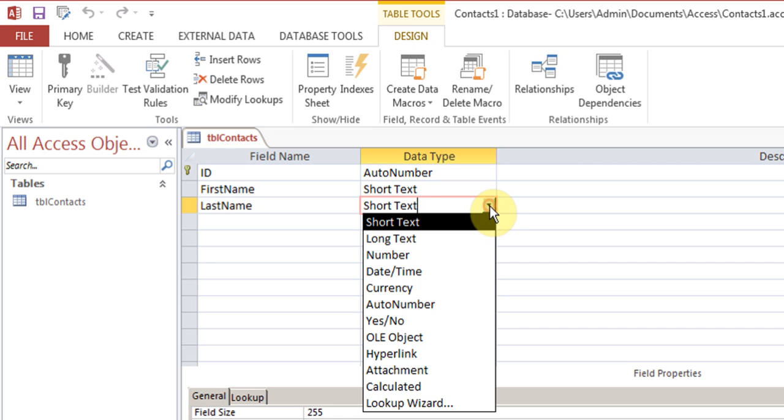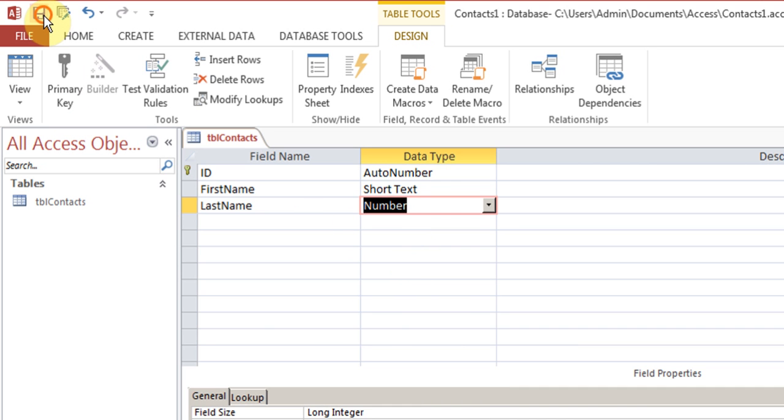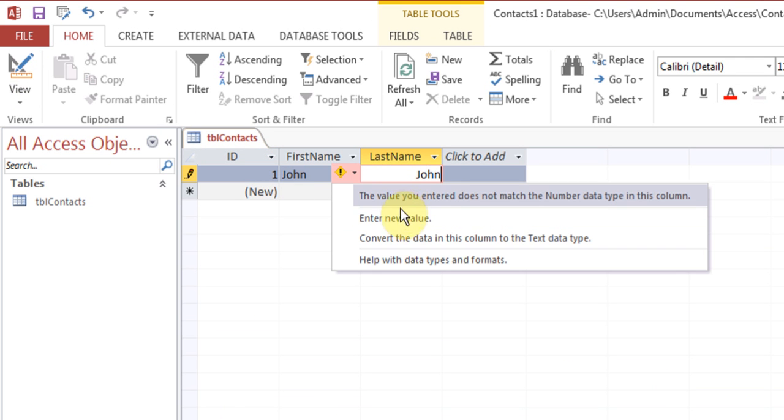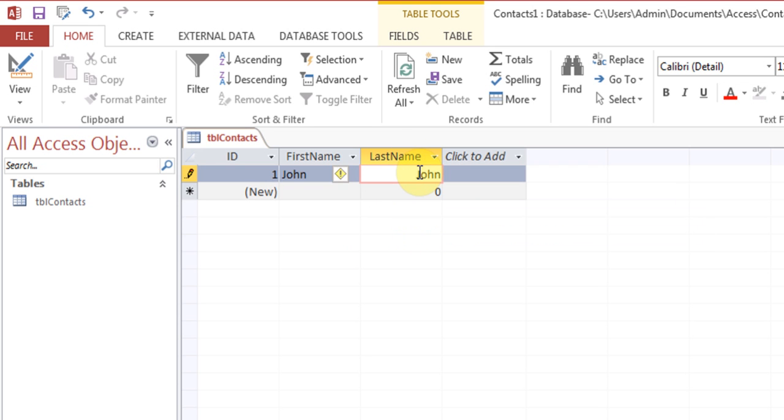But if I change this by mistake to a number data type, I'm going to save it. If you want, say yes to that. I'm going to flip over. Now in here, if I try to type something, it will come up with an error message saying that, hey, what you're trying to type, you cannot enter this because your data type does not allow it. So I'm just going to delete that and I'm going to come to the front end.